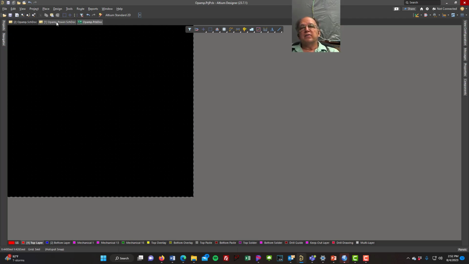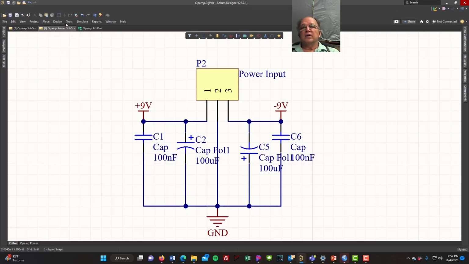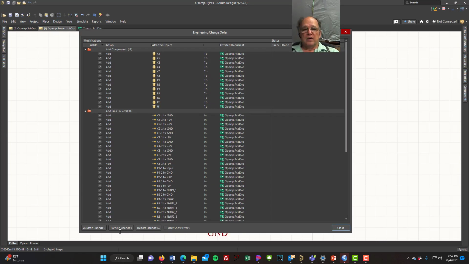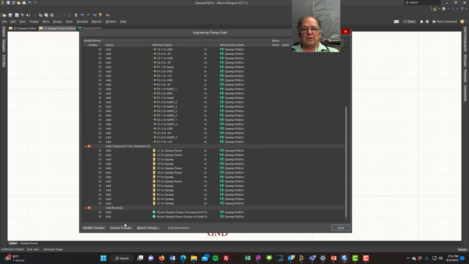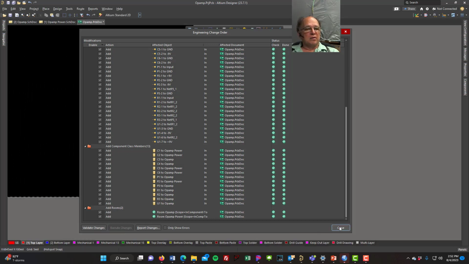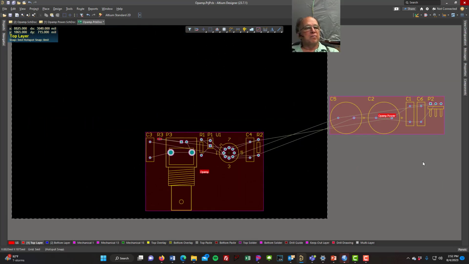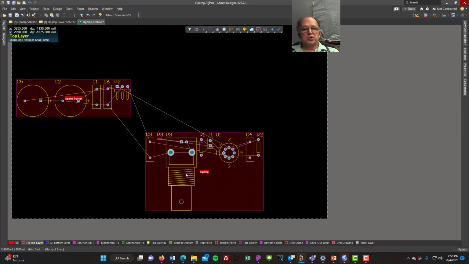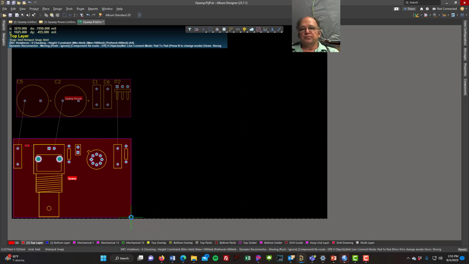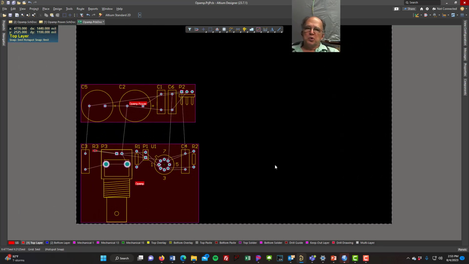So I'm going to go back over here again and tell it, design, update. Now look, add 2 rooms. Makes a little more sense. Execute. All green, close. Now I have 2 rooms. Look at that. 1 room for each sheet. Not so useful for what we're doing here. It could be very useful in other circumstances.